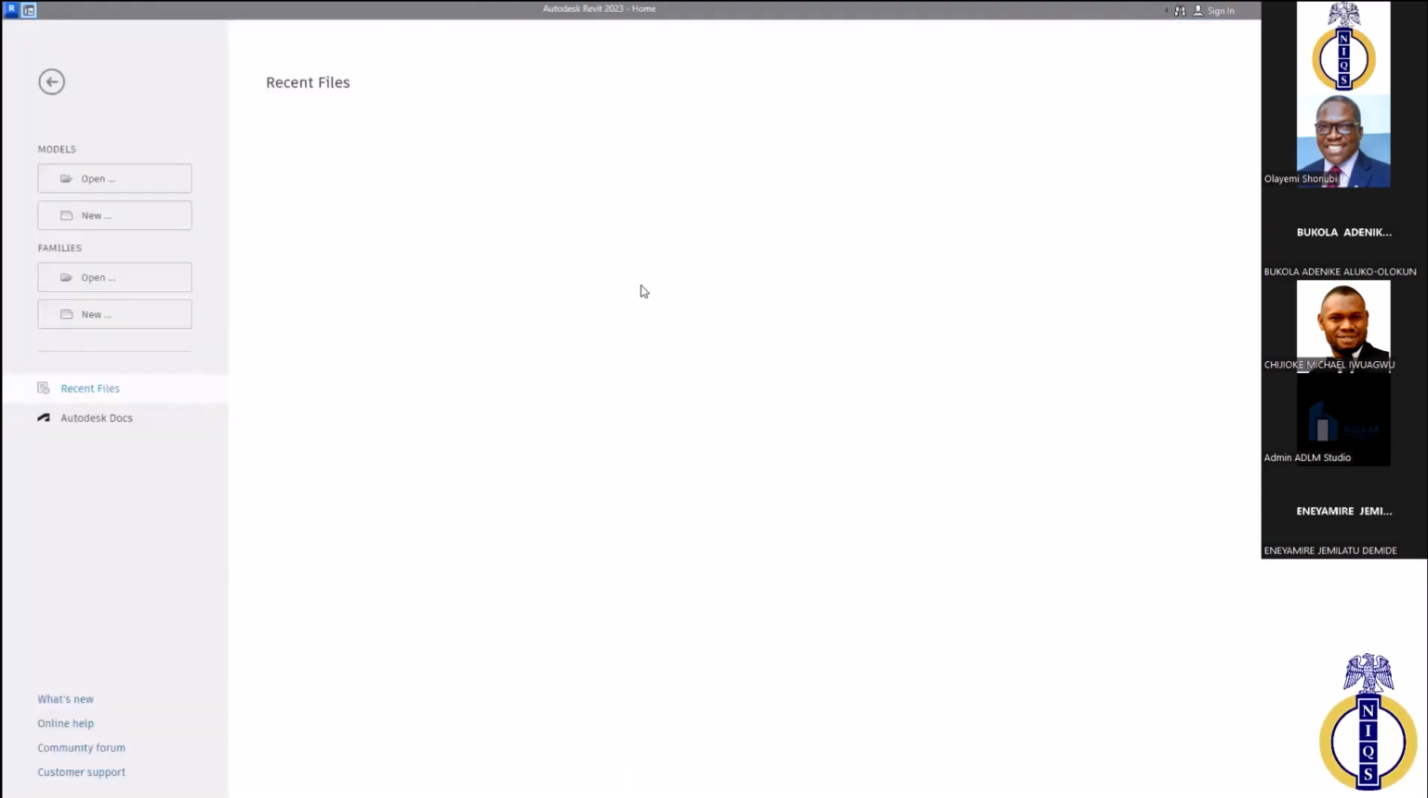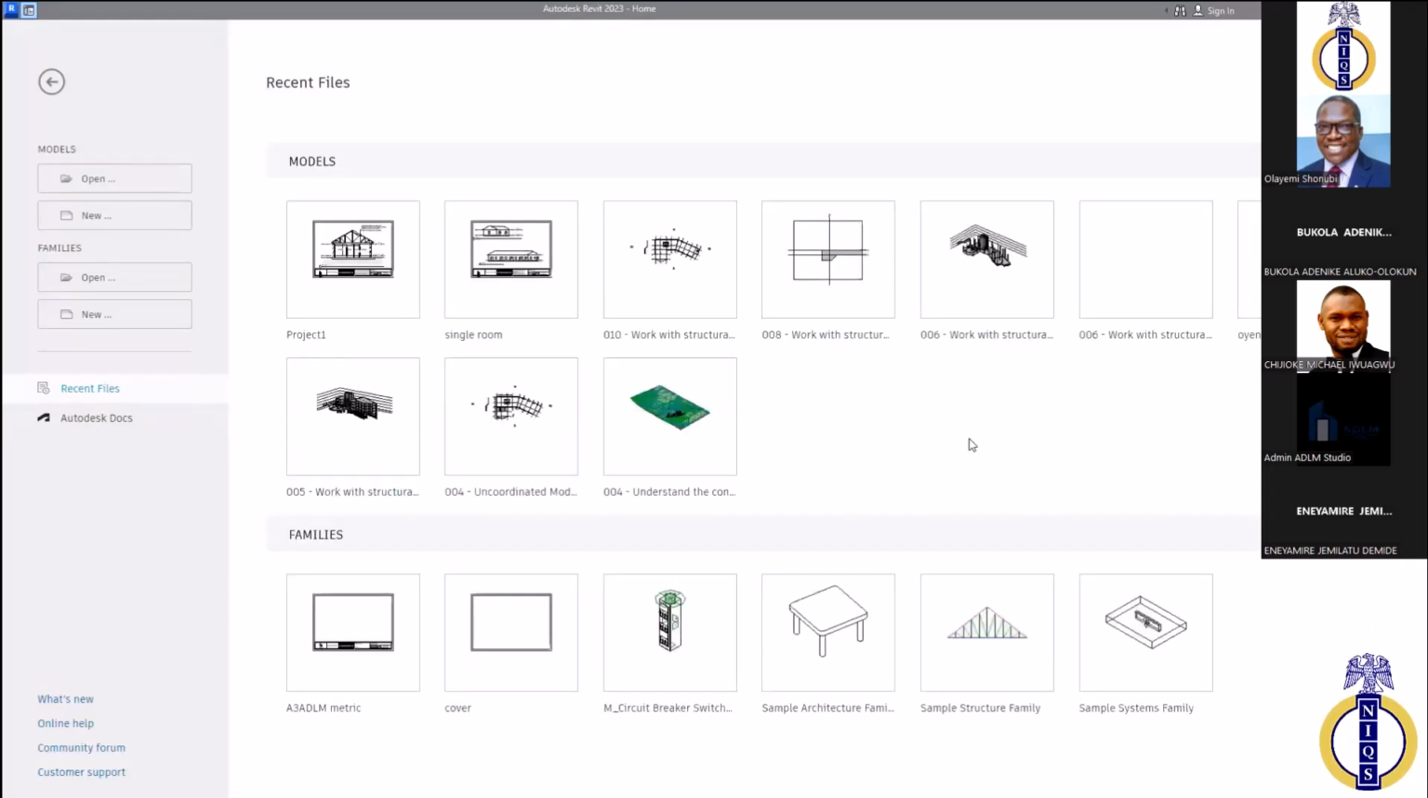Okay, welcome to the Autodesk Revit software. I'm sure by now, everyone that has installed this software should be able to see this page. And this is called the home page for Autodesk Revit. Anyone using a version from 2020 upwards should have this kind of home page, but 2019 downwards is a very archaic version of the software. So I advise that you try as much as possible to get the most recent version of the software.